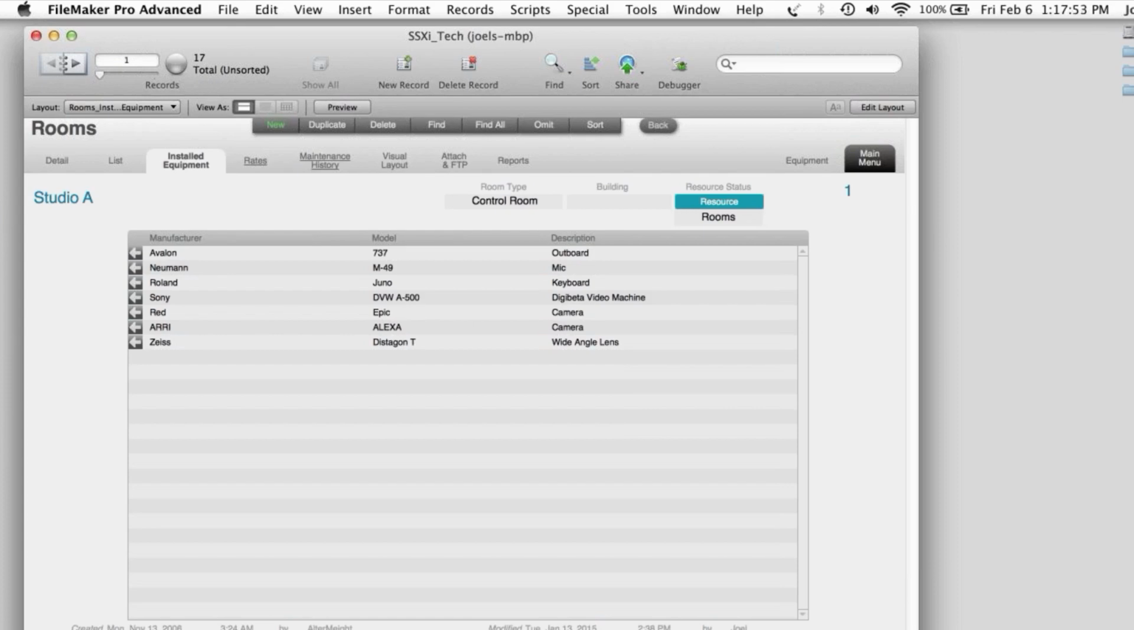Somebody said, is there a way to divide a room into shelves and lockers? For the library module, we do have a shelf field to be able to say that this piece of media, this hard drive, is on that shelf. In the world of rooms, I would say create multiple rooms.